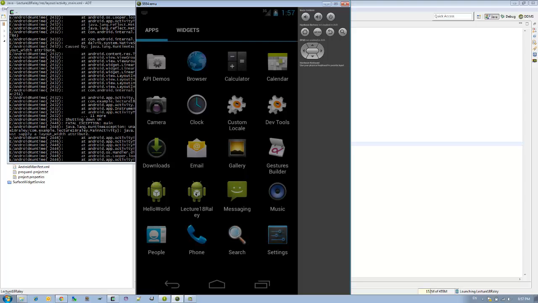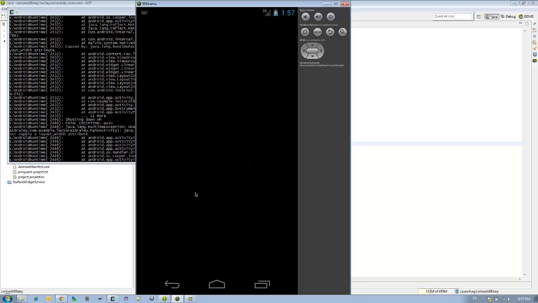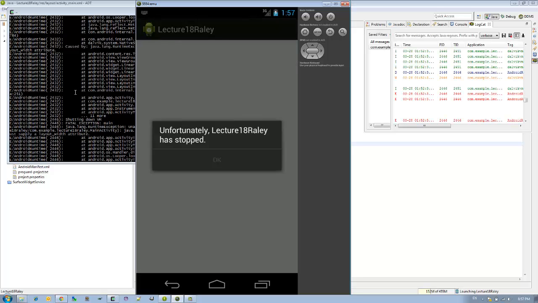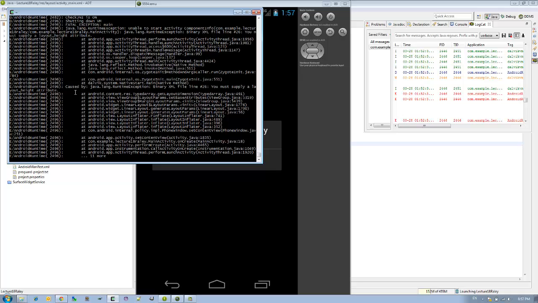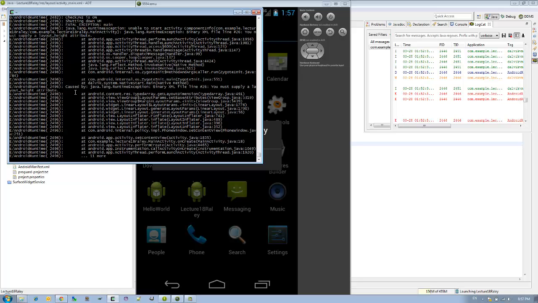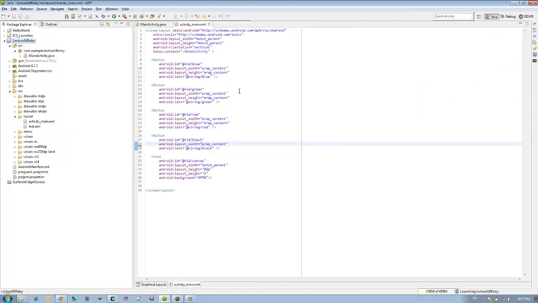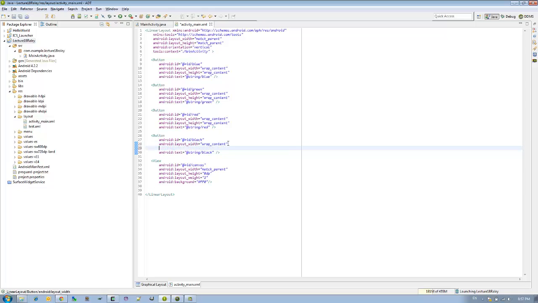So let me click on our application again. And it looks like we've crashed again, so we're going to scroll down. You must apply a layout height attribute. Yes, something I mentioned in lecture from our Welcome to Android is that you always have to specify layout width and layout height. So now let's specify height, and we're going to say wrap content.